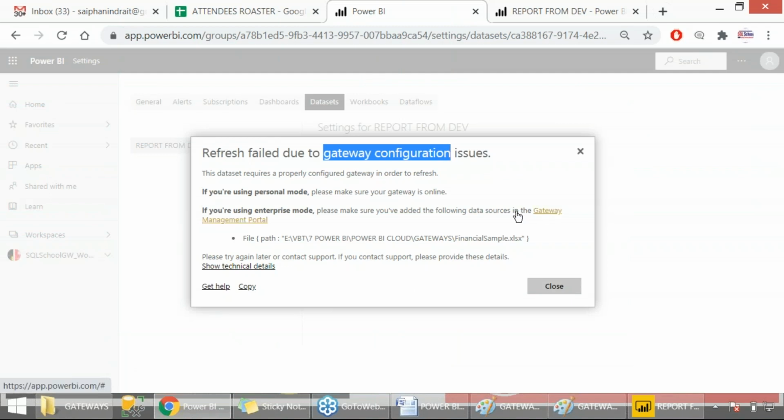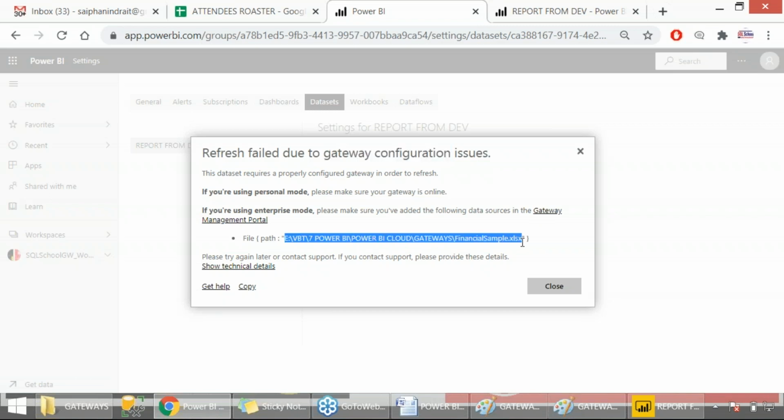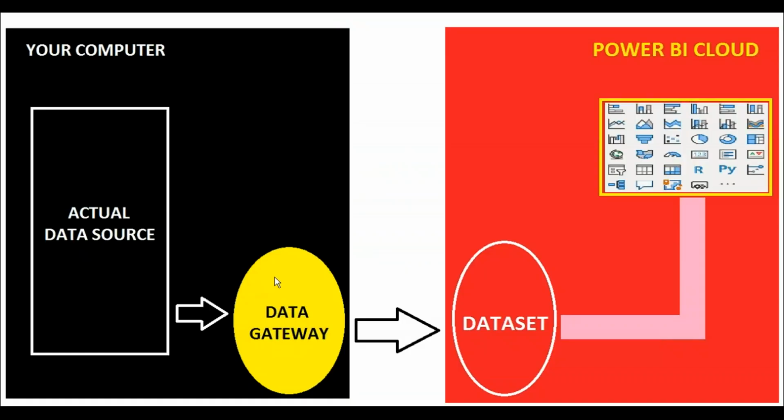Yes, your gateway doesn't know the path of the Excel file used in this report, the data source. I mean this one, the yellow box is missing. So the data set doesn't know anything about this actual data source path. It says don't know. The yellow box has to be configured. The data gateway has to be configured.